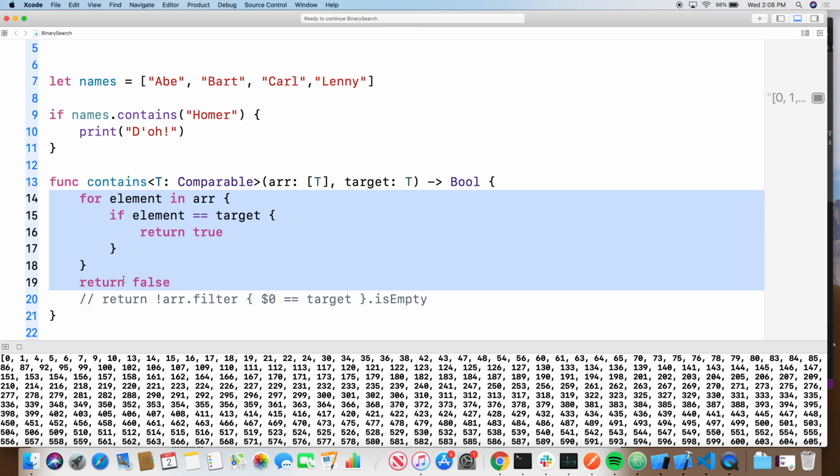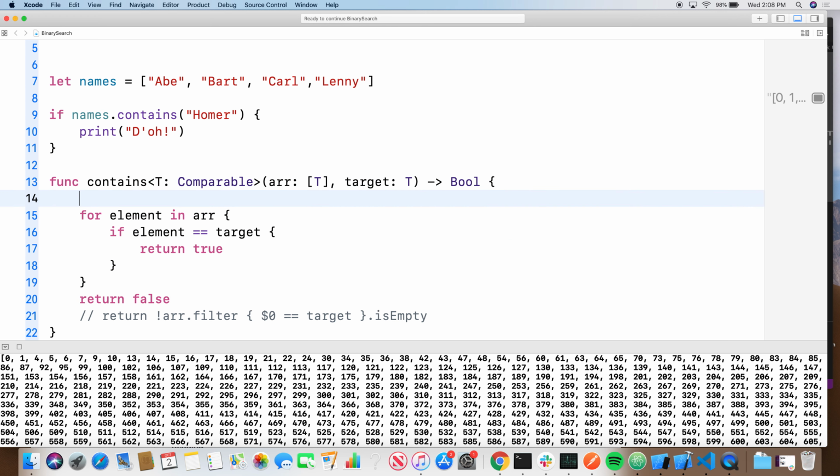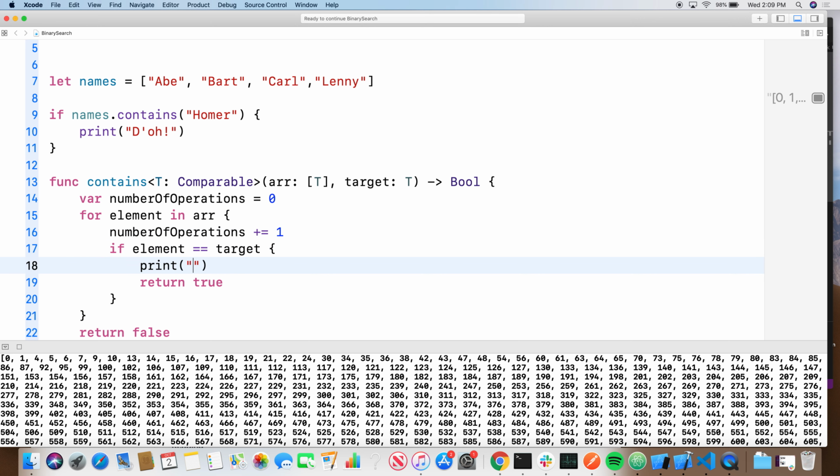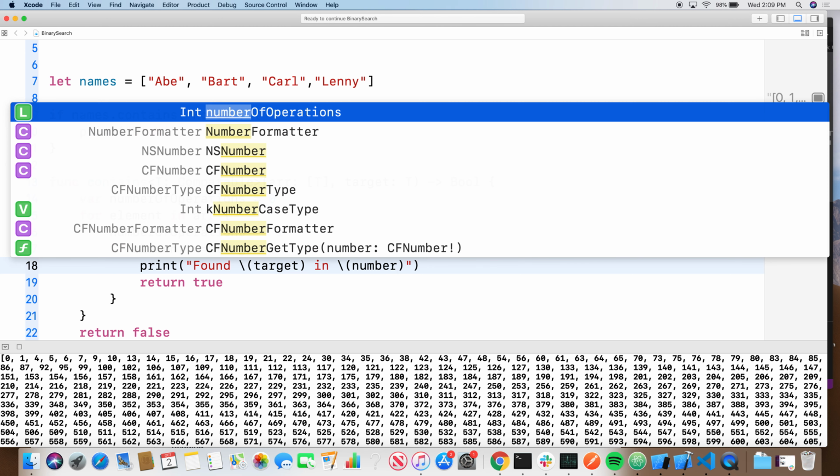Okay, now we can test to see how long does it take us to find something in this. So we're just going to make a number of operations variable here. And every time we look at an element, we're going to increment it. Then, if we find it, we'll go ahead and print found target in number of operations.